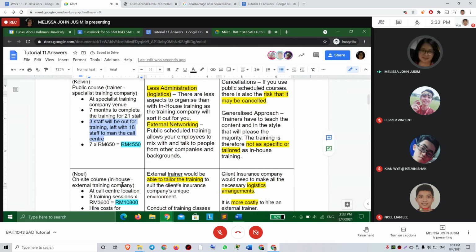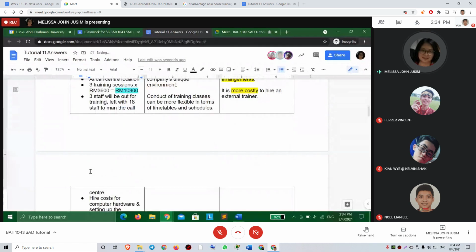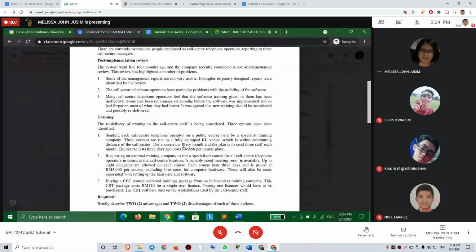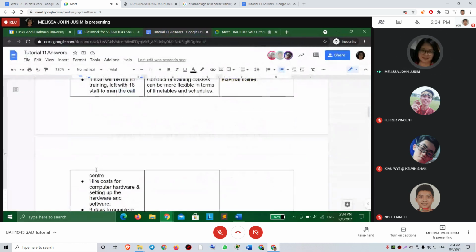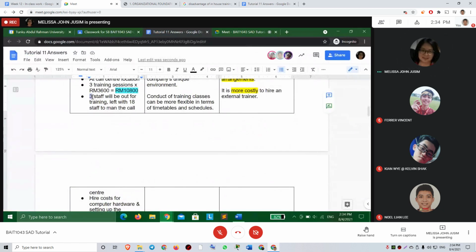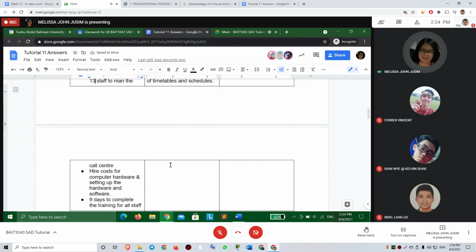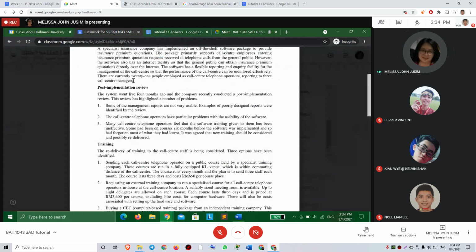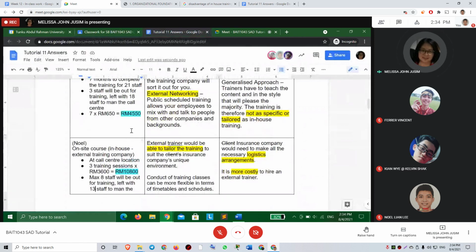Okay, so let's compare this with the second option. How many staff will be out for training? Up to 8. So we can say maximum 8 staff will be out for training. If the maximum is 8, they are left with 13 staff to man the call center. So if you are the call center manager, which one would you prefer?